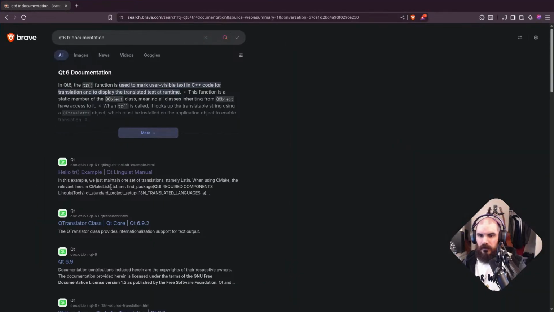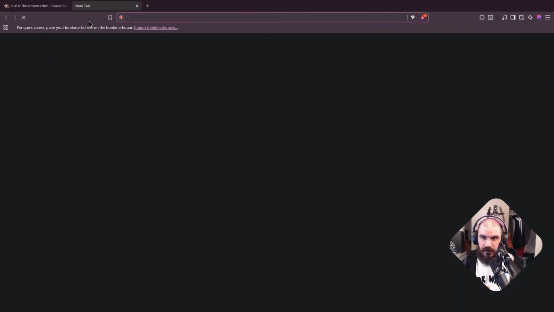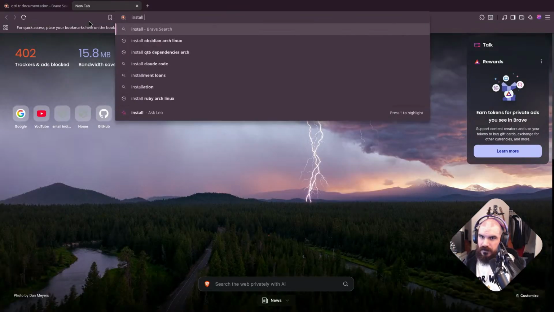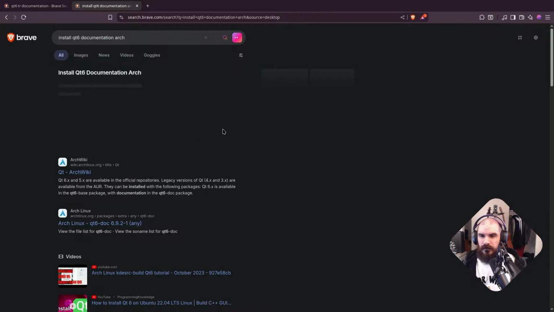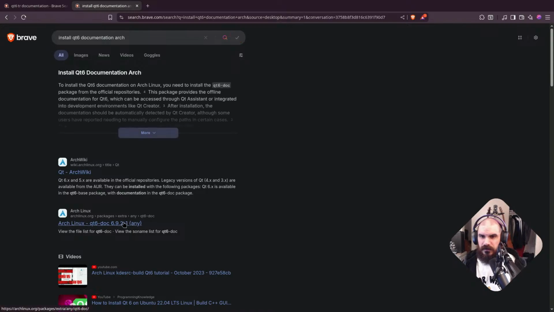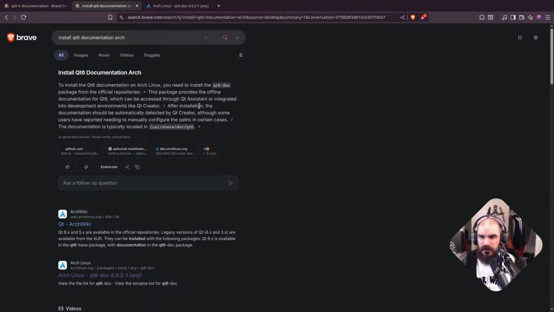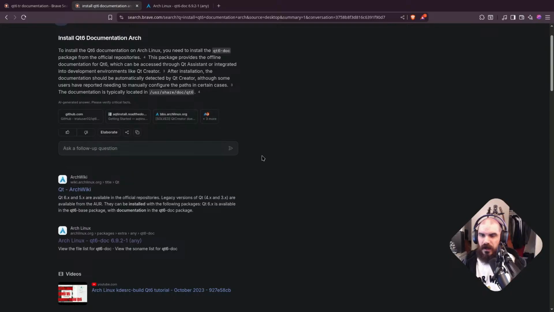Let's just go new tab. Install Qt6 documentation Arch. I'm sure people will say to install this, or maybe just look up the package information here. The offline documentation for Qt6, which can be accessed through Qt Assistant or integrated, is automatically detected by Qt Creator, although some users reported it. Okay, user shared doc. That makes sense.